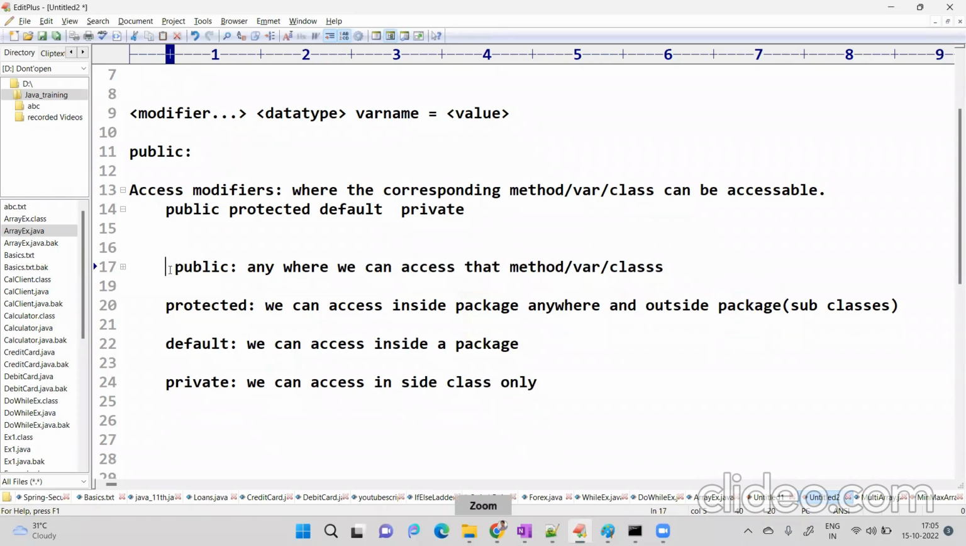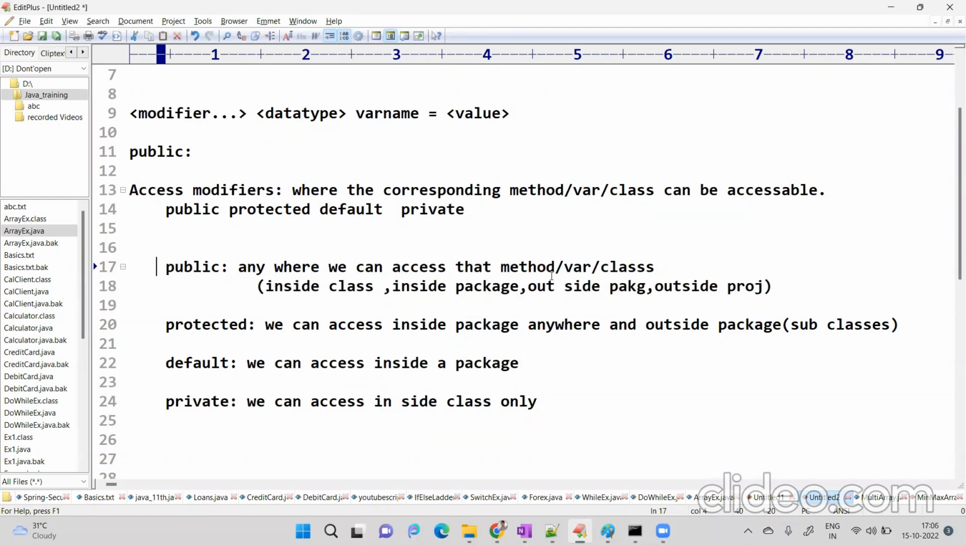Let's see one by one. Public means we can access anywhere. We can apply public for variables, we can write a public class, and we can write a public method. Public as a modifier can be applied to all these types. We can access it inside a class, inside a package, outside a package, and outside a project also. Anywhere we can access. It is global. We can call public global.